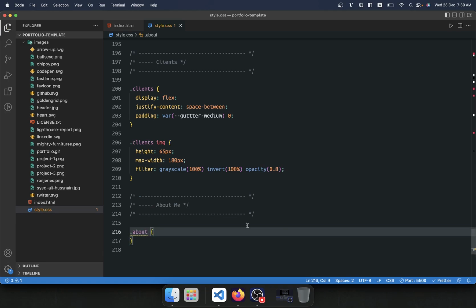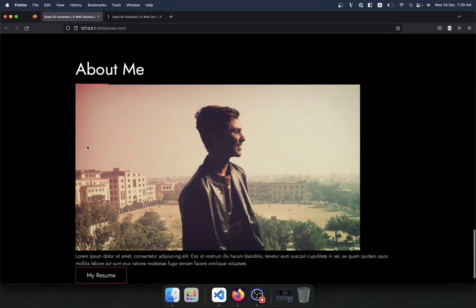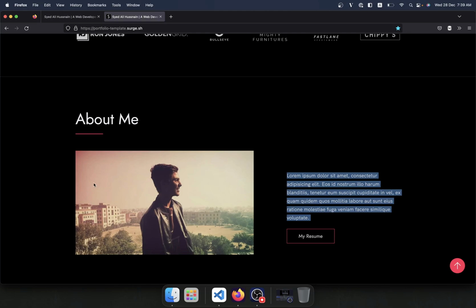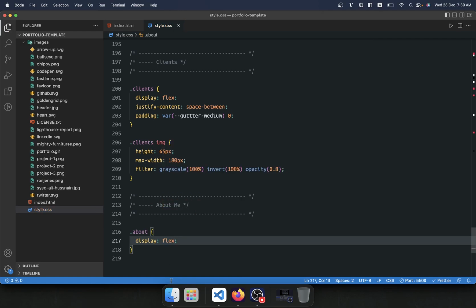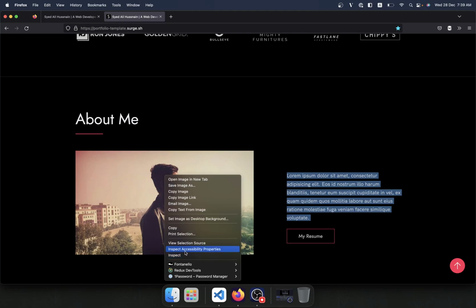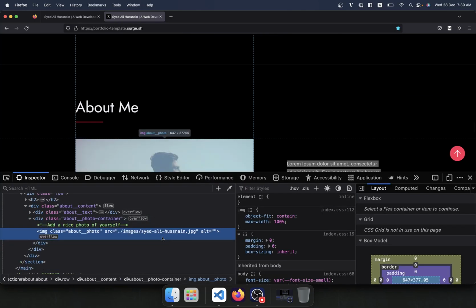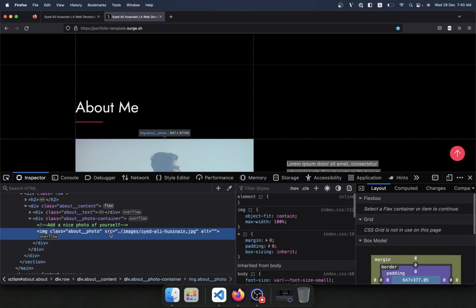Before we apply any styles, let's see how it looks in the browser by default. So this is how it looks. What we want is to have the image on one side and the text contents and the button on the other side. So for that we can use display flex, and now they are appearing side by side. Now let's add a max width to the image.